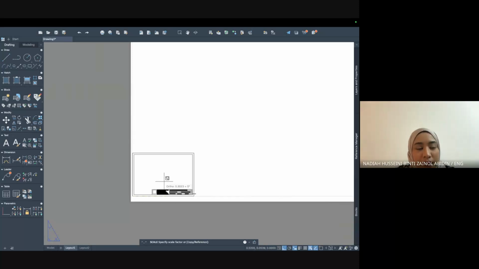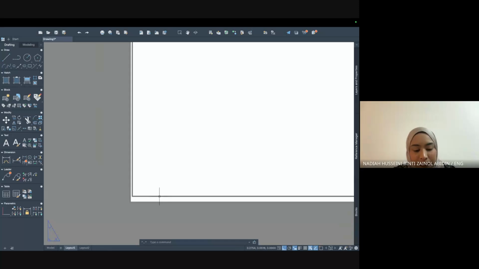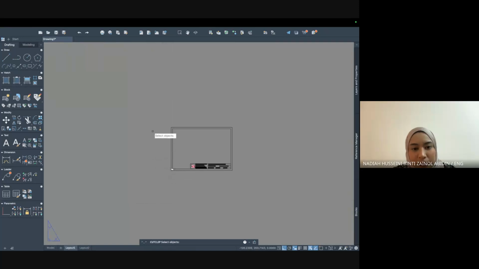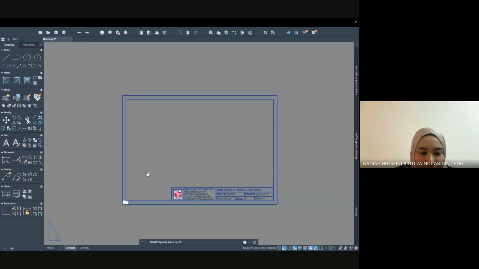Oh, no. I need to specify the paper. I'm going to do this again. Okay, Control Z. I need to select this. Sorry, the base point should be the paper. Scale. Okay, specify base point.